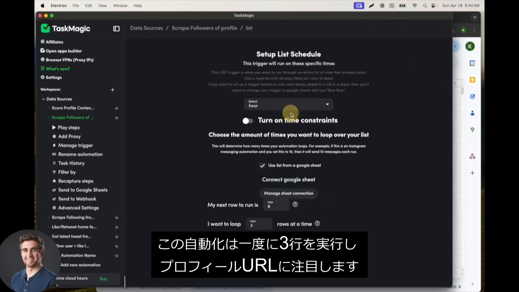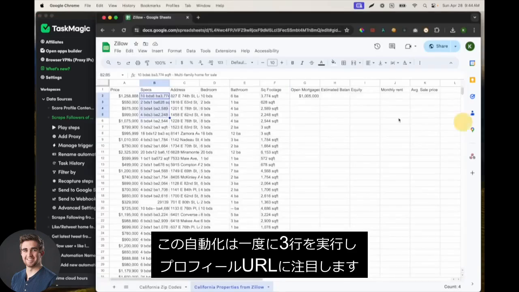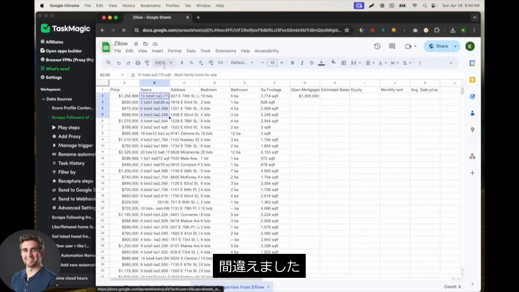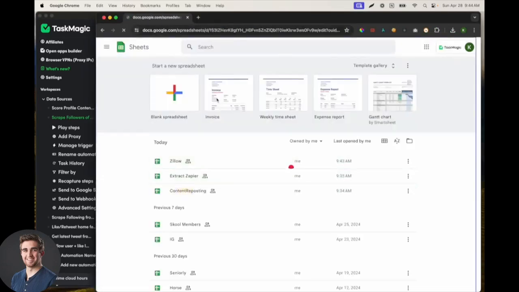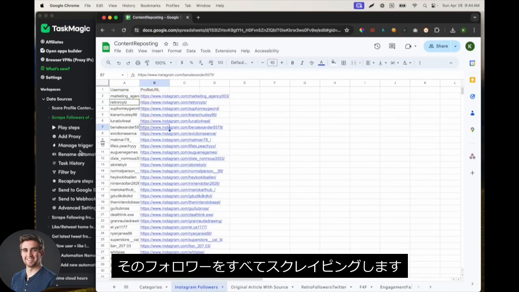So what this automation does is it runs 3 rows at a time and it focuses on the profile URL. Oops, wrong sheet. And what it does is it will loop over every profile here until it gets to the end of this list and scrape all of their followers.